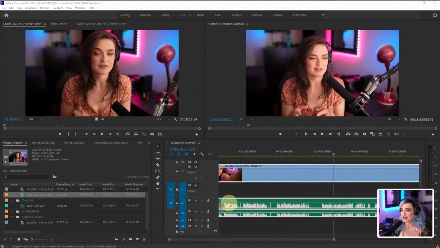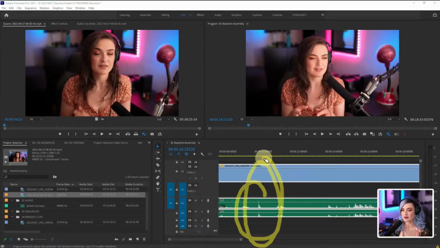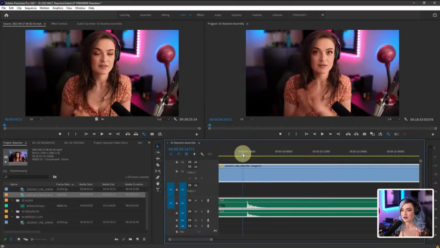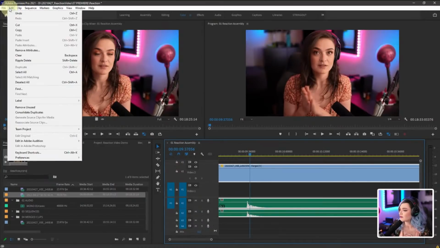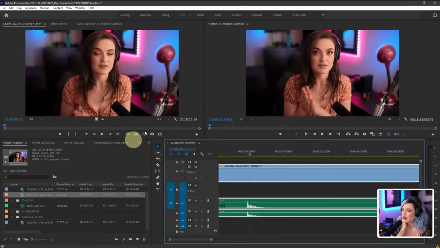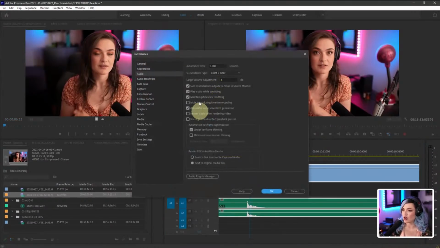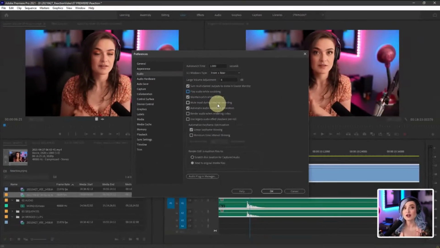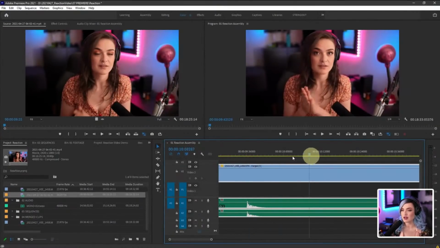So I can literally go to this peak right here, this audio spike. So I can put my playhead there, and the scrubbing, I'm going to turn that off. That sounds awful. So I'm just going to go to edit, preferences, audio, and turn off play audio while scrubbing. That way your earbuds are not assaulted by the scrubbing of this audio. So now it's silent.